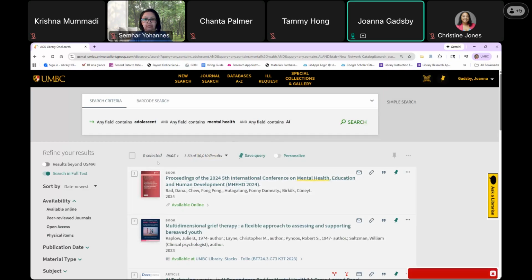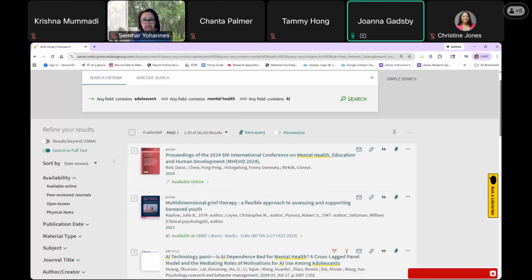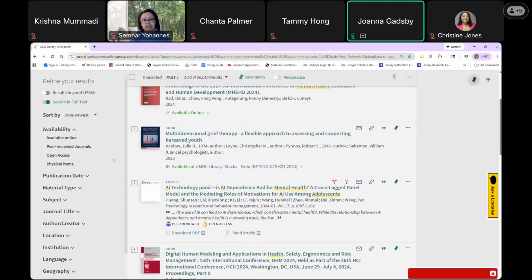Okay, so 36,000. I'm going to go ahead and use some of the filters before I start adjusting the search terms at all. So I know I want peer-reviewed journals. And all of these filters in OneSearch also have this red checkbox on the right side, and that is to exclude. So you can include on the left, and if I want to exclude physical items, I only want online articles, I can do that, right? I can add that here.